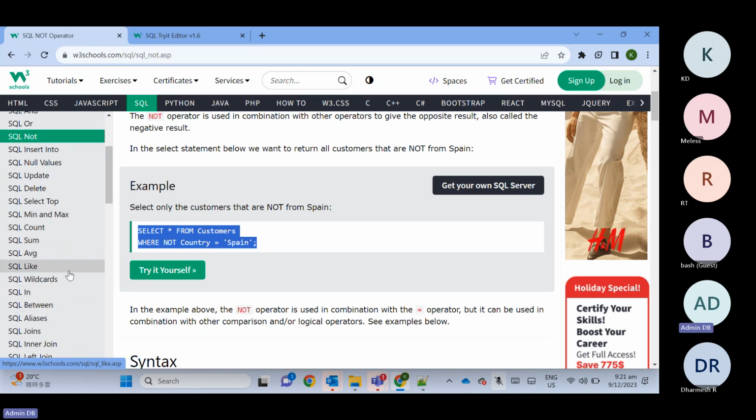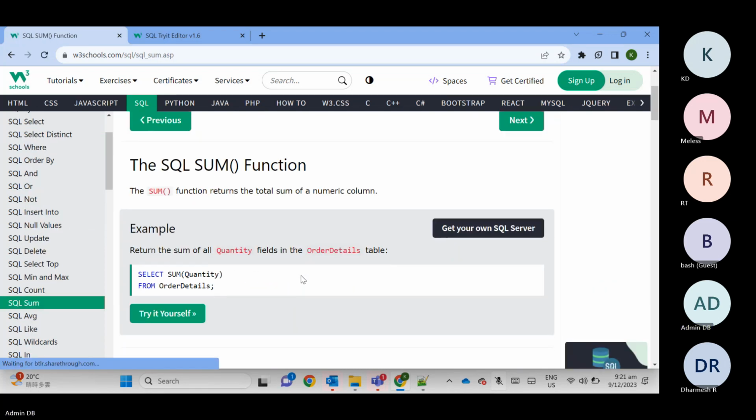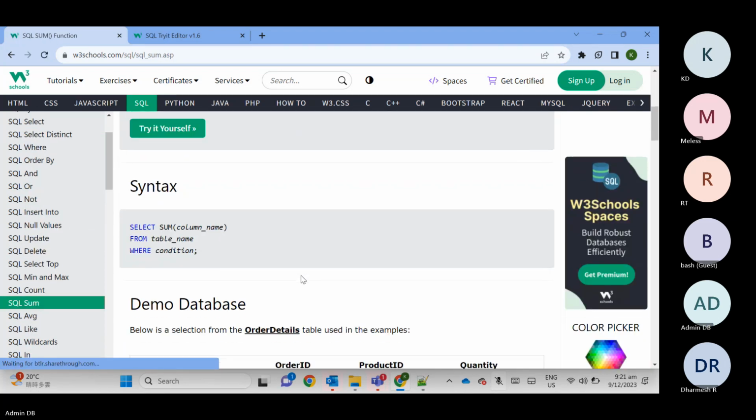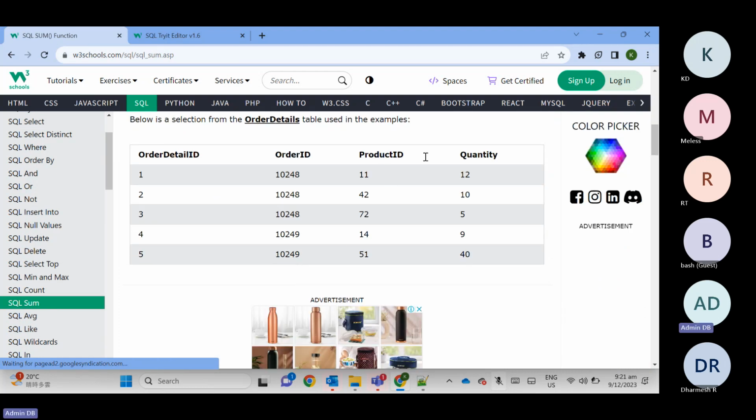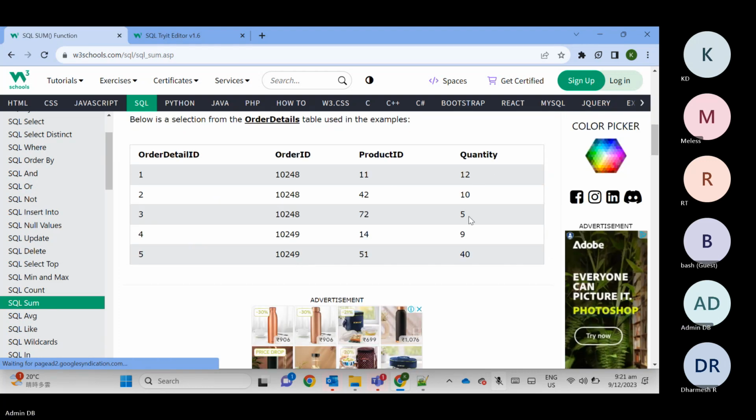There are some other things which you need to keep in mind, like COUNT. You can use the count keyword to count the result. SUM keyword if you want to sum the value. Let's say you have one table and you want to sum the quantity. So you can use the SUM keyword.